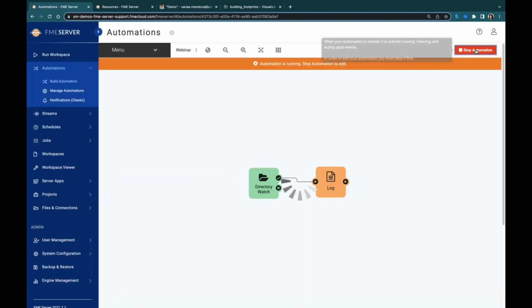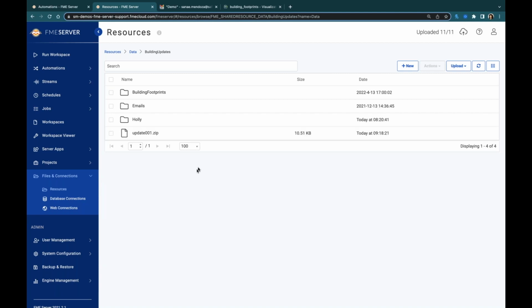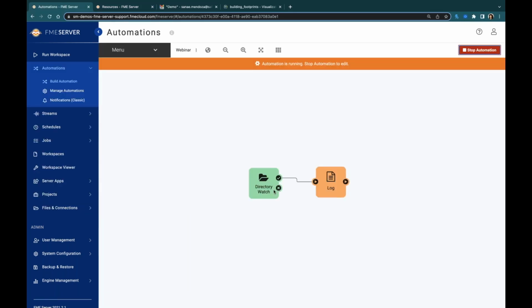And once I hit start, this automation is now running, and we can drop a file into the directory that we've set it up to watch. So I'll go to that directory. And in this case, I'm going to drop in a zip file containing a shapefile and its sidecar files. So now that this file is dropped into our directory, we can go back to our automation.